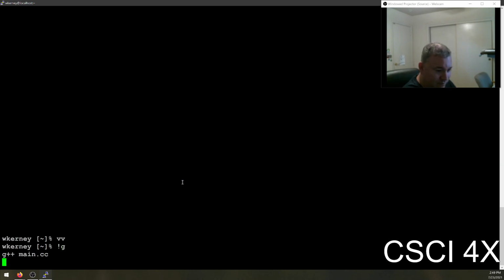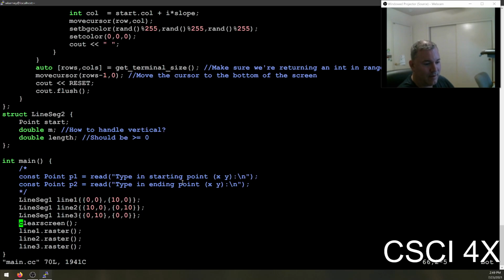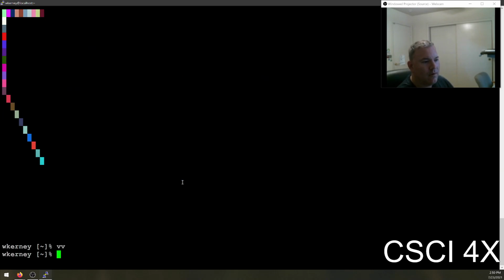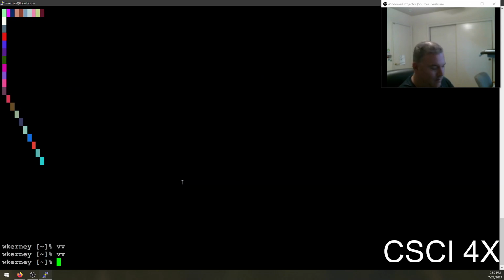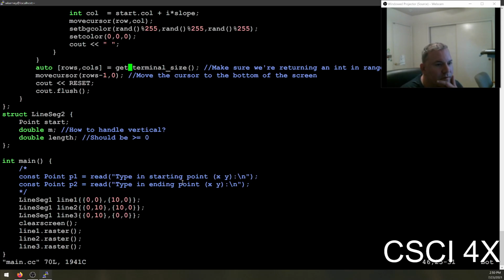We are just going to clear the screen and draw live. Did I screw that up? What the heck happened here? Two of them worked, but we might have a bug in the slopes that go that way. Let's verify that real fast. So the slope is maybe backwards.